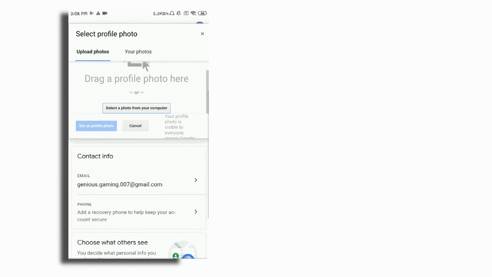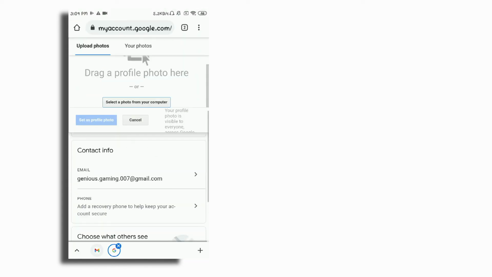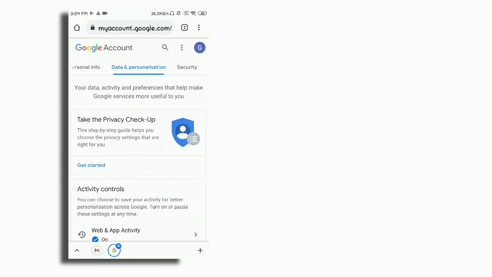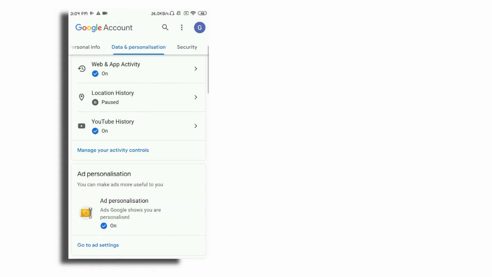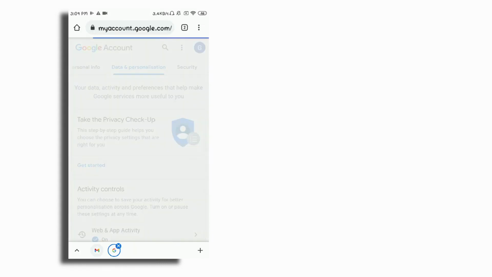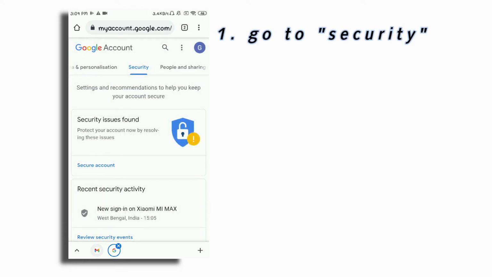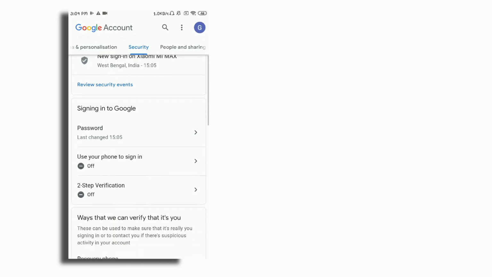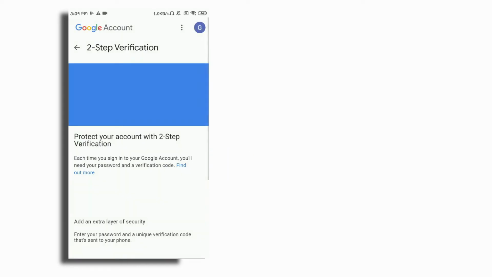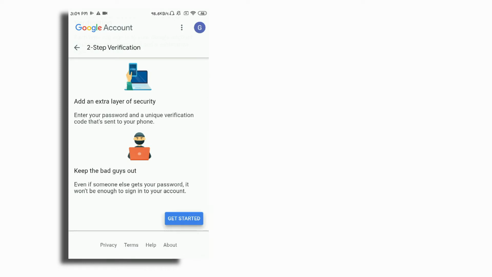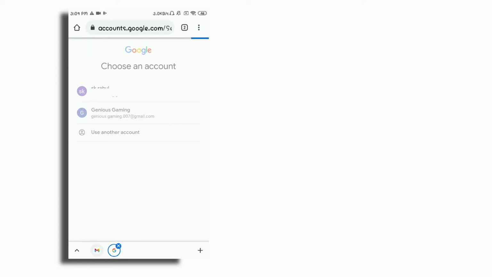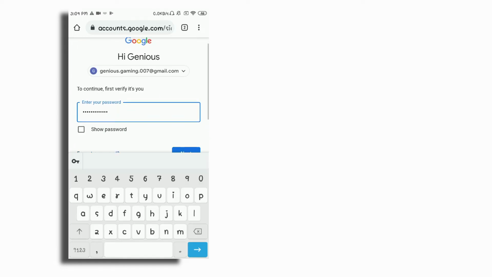Now we have to open our two-step verification, so we have to enable it. We click on data and personalization, then we go to security. We click on security and then on two-step verification. It adds an extra layer of security to your Gmail, and it prevents hacking attacks. Click on two-step verification, click on your email and type your password.